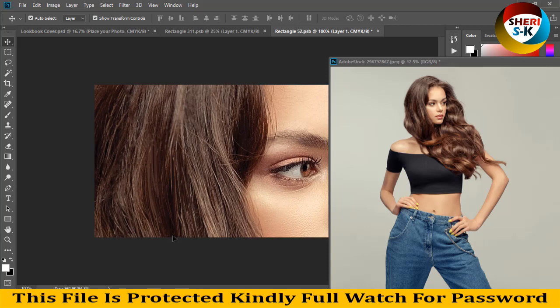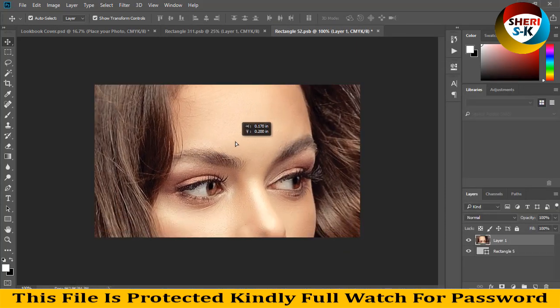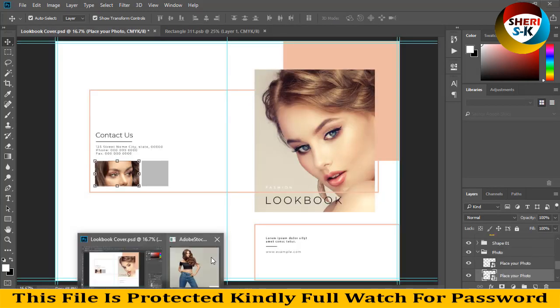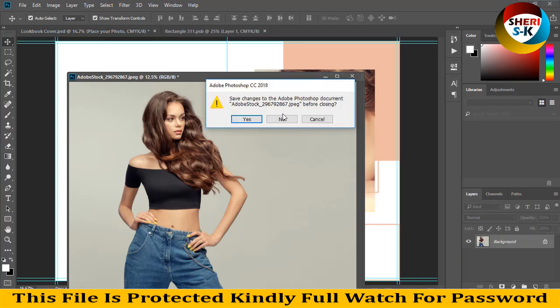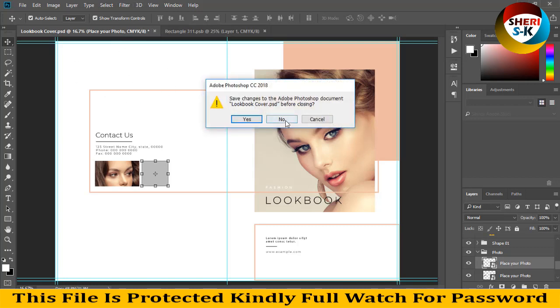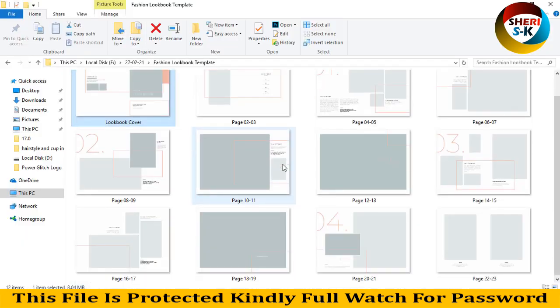And you can adjust any other photo. I tell you, just for example, the main cover of the lookbook. Close this file and open any other file.